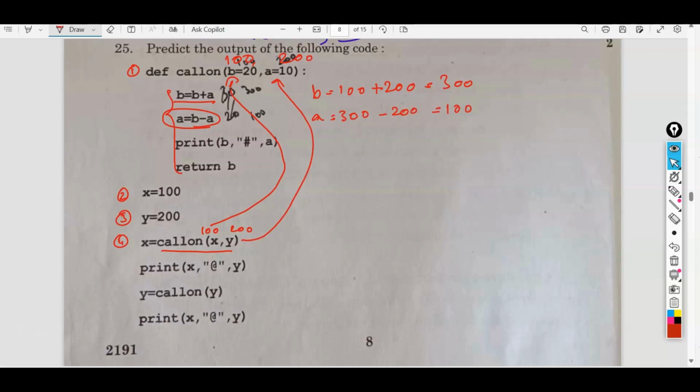Okay, and the next statement is print b hash a. What will be getting printed? It will be printing b, what is b? b is 300, hash, and a, which is 100. So this is your first output. Let us write it here: 300 hash 100. Okay, this is your output section.